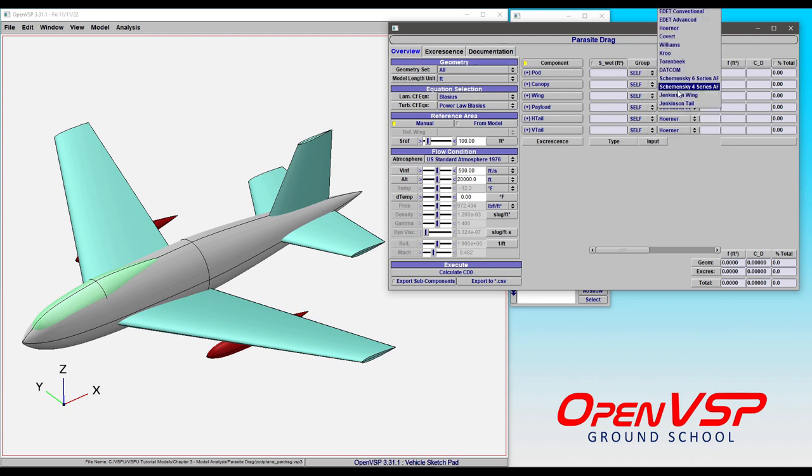Similarly, for the wing, instead of choosing a Jenkinson wing by default, maybe we know that this is a 6-series airfoil and we want to use that equation. The tails, maybe we want a Jenkinson tail. So we can pick a variety of different form factors, but note that those equations are specific, whether it's a body type component or a wing type component, and you can't mix and match between component types.